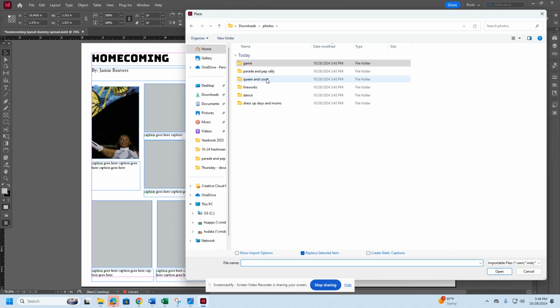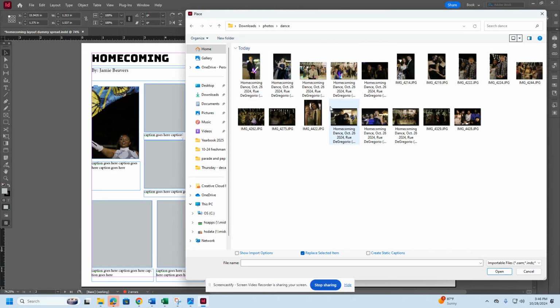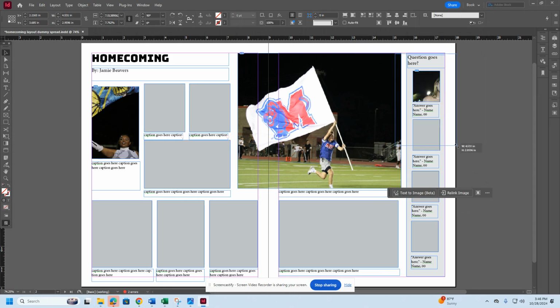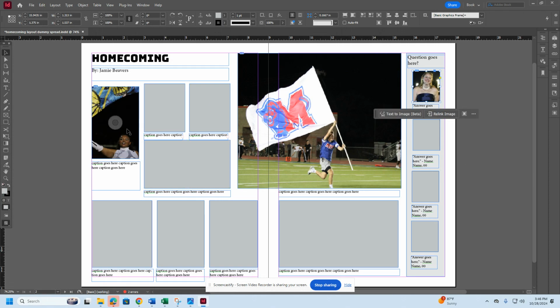I'm going to get something from the dance this time. Again, it doesn't matter. Put one, maybe two people in these spots. And I'm going to need to zoom in pretty far on this one so I can see this person's face. And you're going to just keep repeating this over and over again. You can switch out photos as much as you want to. You can change your mind on a few things.